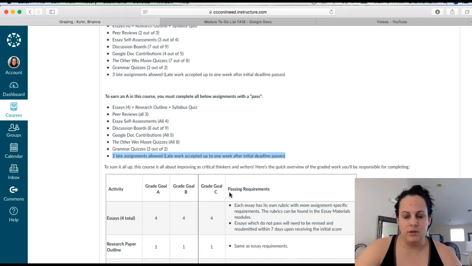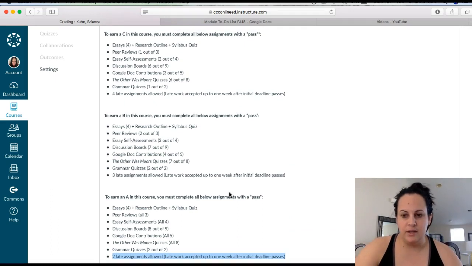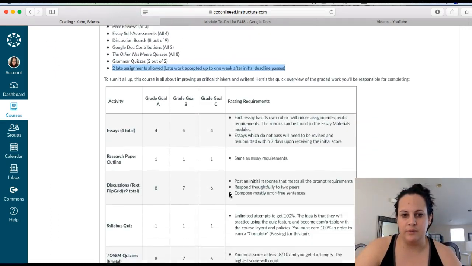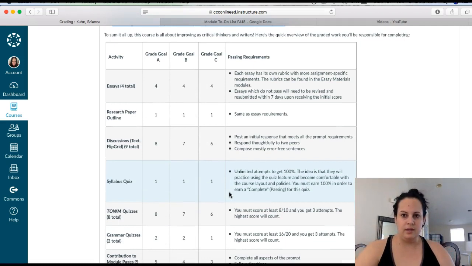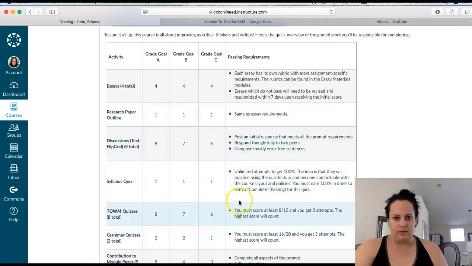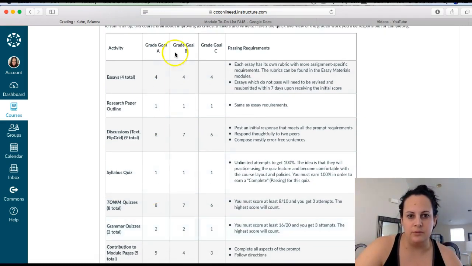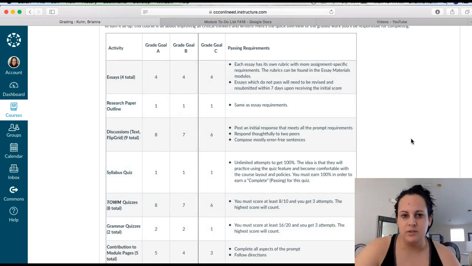So this is just the breakdown here, and then this chart will help solidify everything, okay? This is the same exact information, just organized a different way. This time you can see all the grades in the columns. So grade goal A, you're going to read straight down. Grade goal B, right here. And this is just a side-by-side comparison, just so you can get a better understanding, okay?